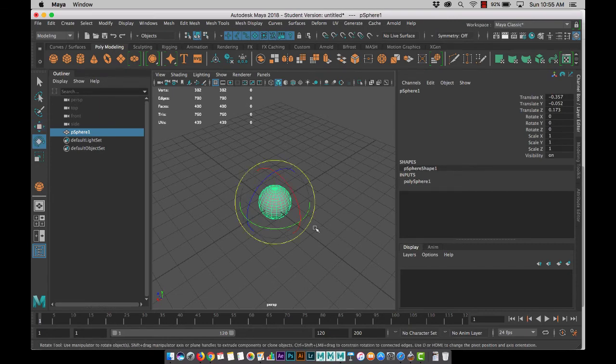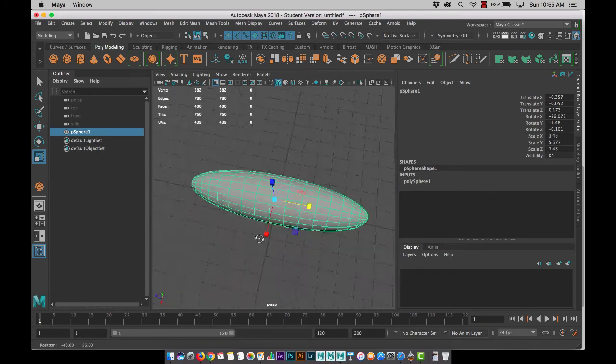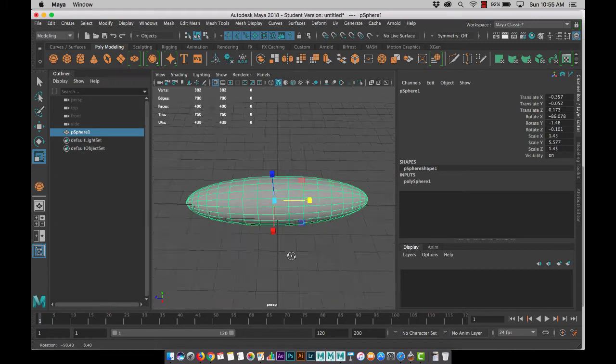If I hit E, I get rotate. Same thing using the gizmo. And if I hit R, I can scale. Now scale is really important because if you want to scale it proportionally, you must grab the center. If not, you can stretch it and you can see when I navigate what I'm creating.